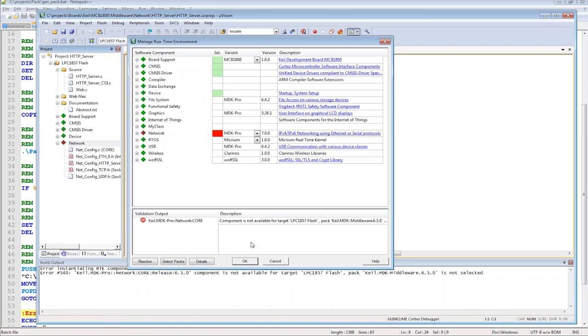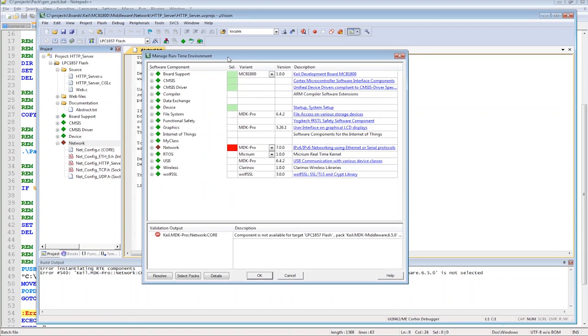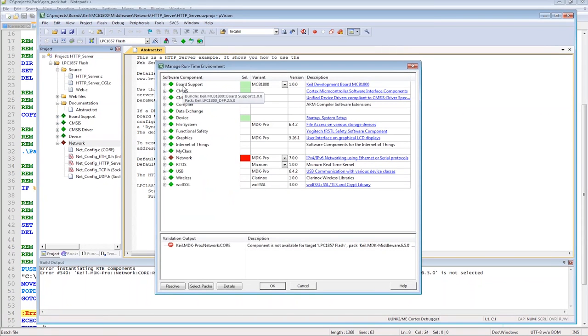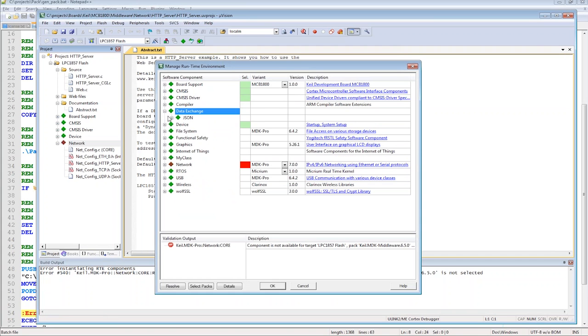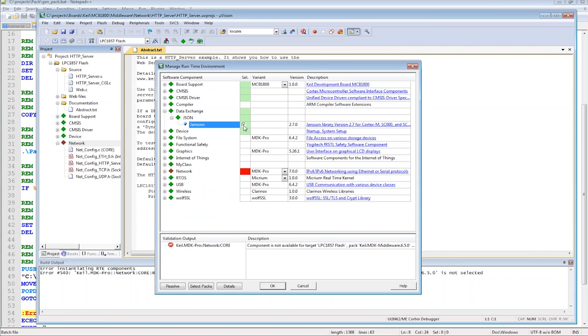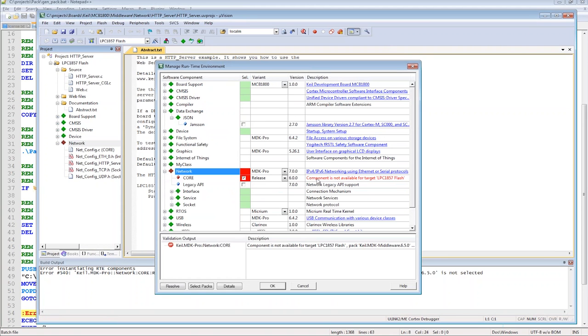We open the Manage Runtime Environment. And this Manage Runtime Environment window helps you to select all your software components. So for example, here you see the data exchange Jansson. I could add or I could remove as we like. And I see that the network has some problem here. And I see component is not available for target LPC 1857 flash.